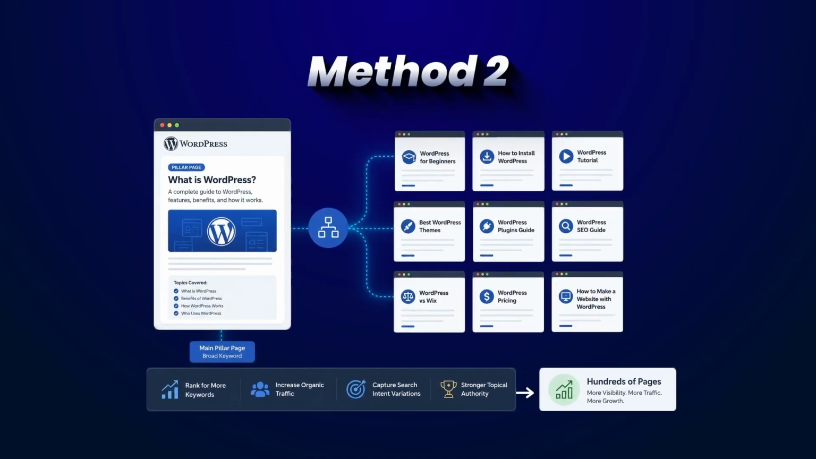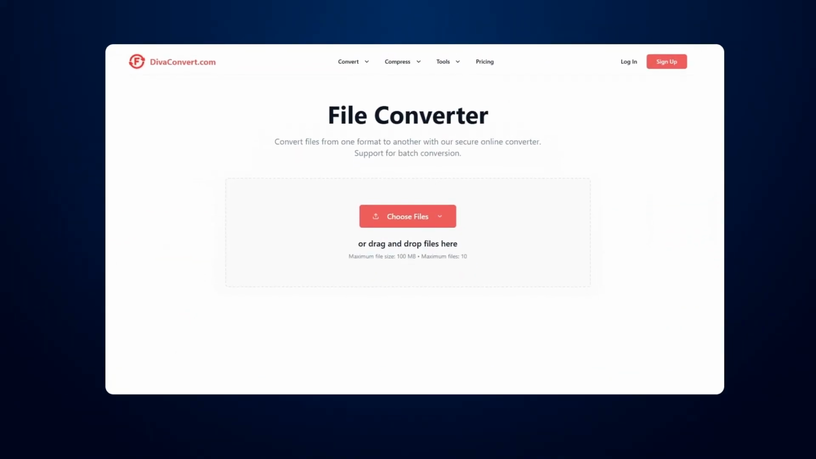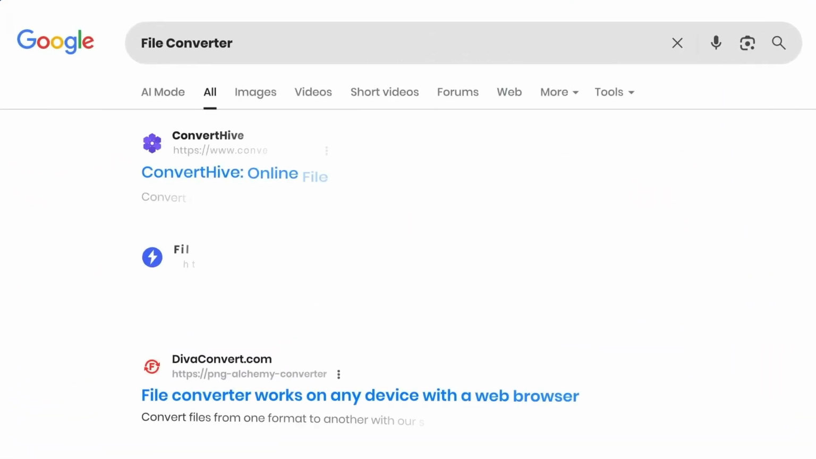customers. Method 2, build hundreds of pages around alternative keywords. Okay, so I just told you all that Google's kind of dying, right? So why would I recommend for you to create hundreds of pages with AI? I created a JPEG to PNG converter. Now, I'm probably never gonna rank for this keyword on its own.